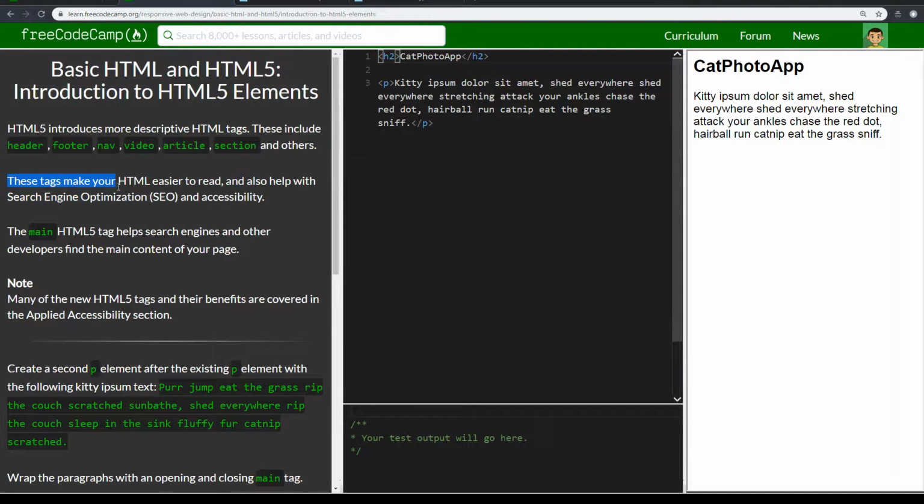These tags make your HTML easier to read and also help with SEO. Yes, it does. I'm not going to talk about SEO now. I'm going to talk about it later on, maybe. Either way, I'll just do a little thing. Ten years ago, I developed something called holographic SEO. So SEO is kind of like my baby, one of my babies. I've been doing it for over 10 years.